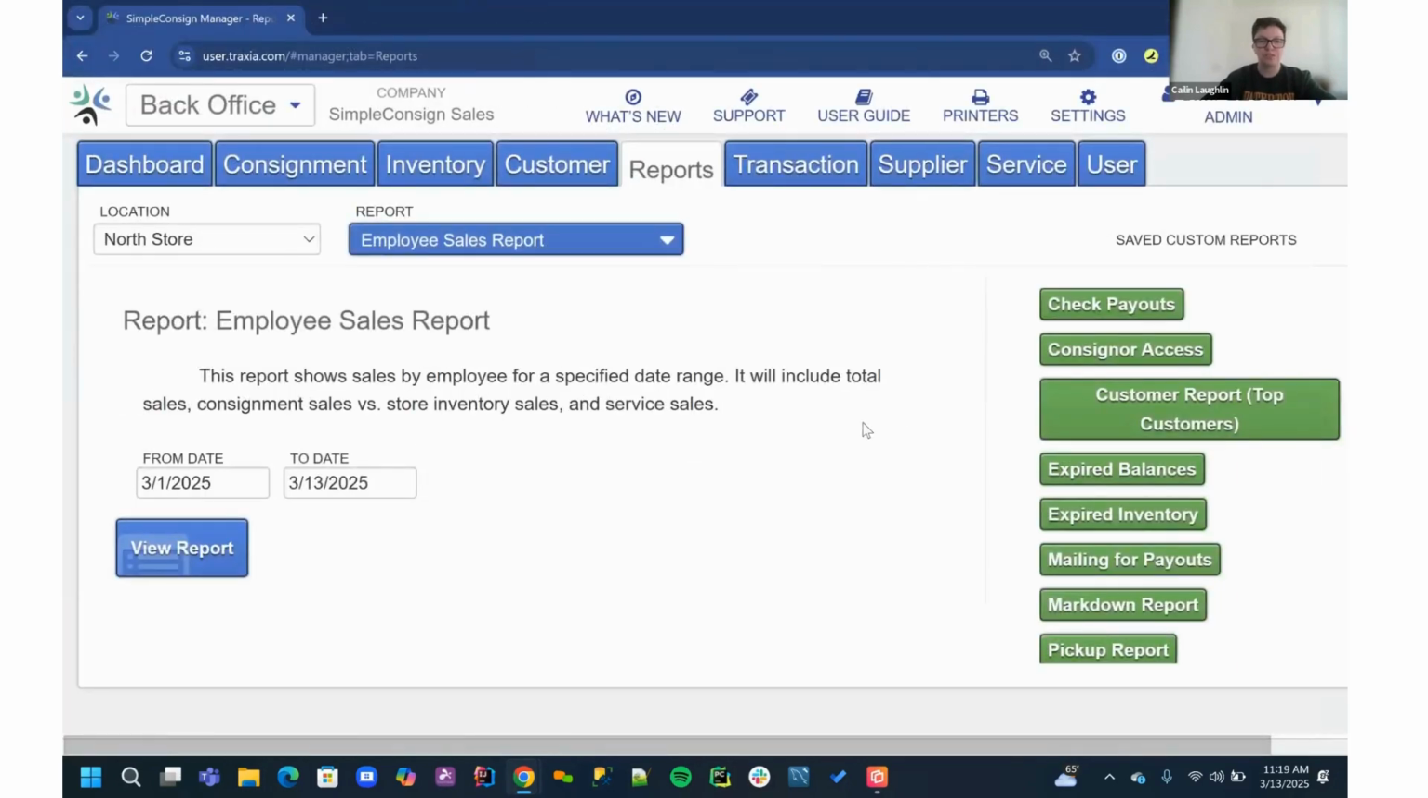And this is the user who was signed into the system at the time that the sale was processed.